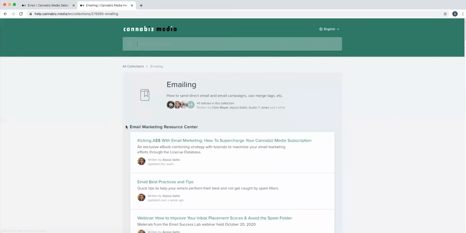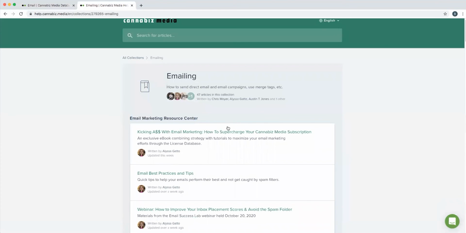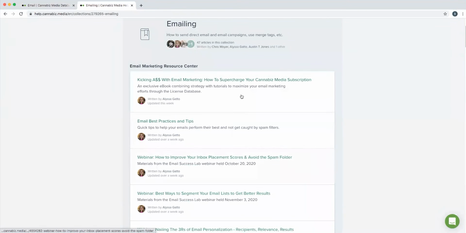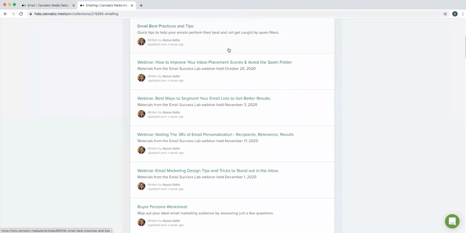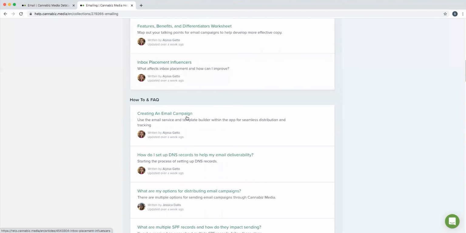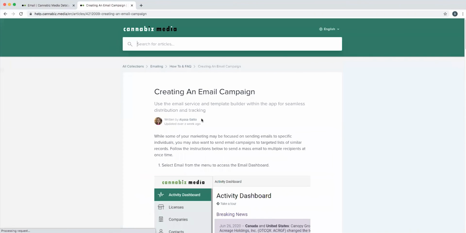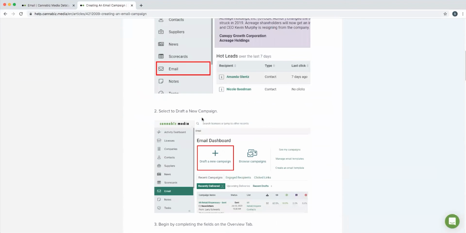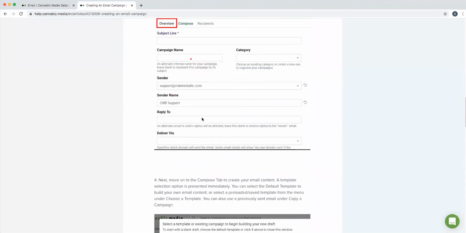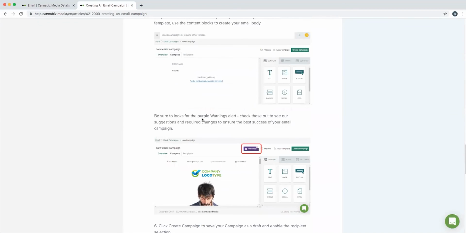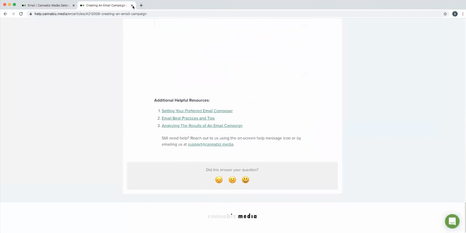We also have the Email Marketing Resource Center. If you need any assistance with your email campaigns and figuring out how to target cannabis-specific businesses, check out the webinars and tutorials there. Also, if you just need general help, jump into one of our FAQs. Everything is a step-by-step picture instruction. So be sure to check these out because they're designed to help get you from point A to point B as quick as possible.